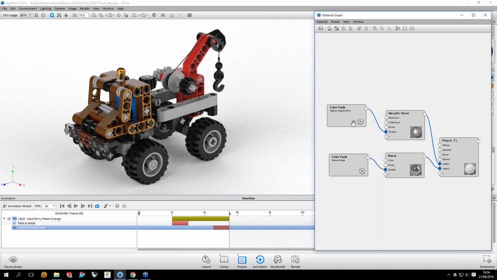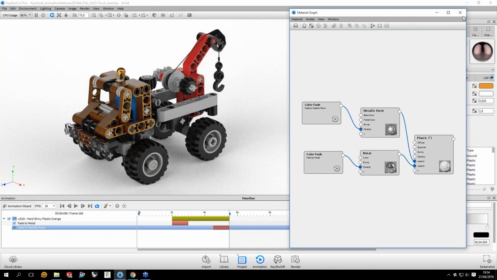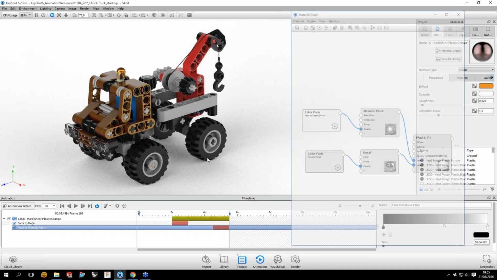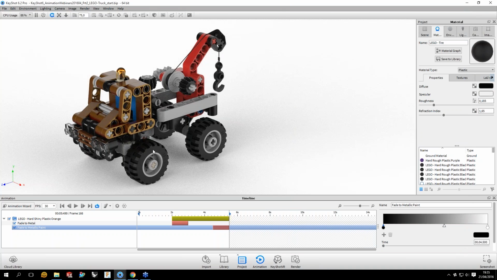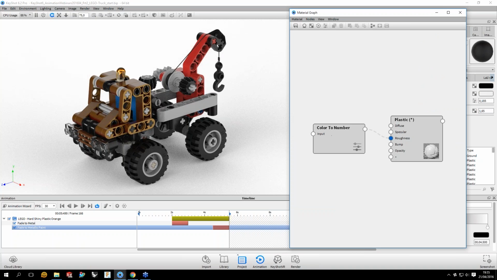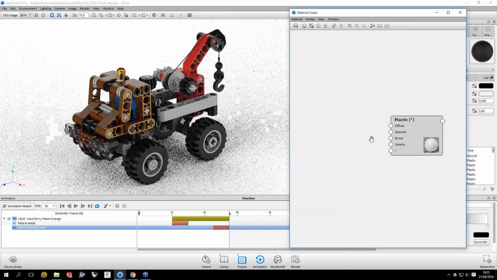If we double click the tire, for instance, this is a plastic, but we could also right click and add a number fade, which we haven't covered yet. The number fade basically animates from one value to another, and I can use this to animate any material.